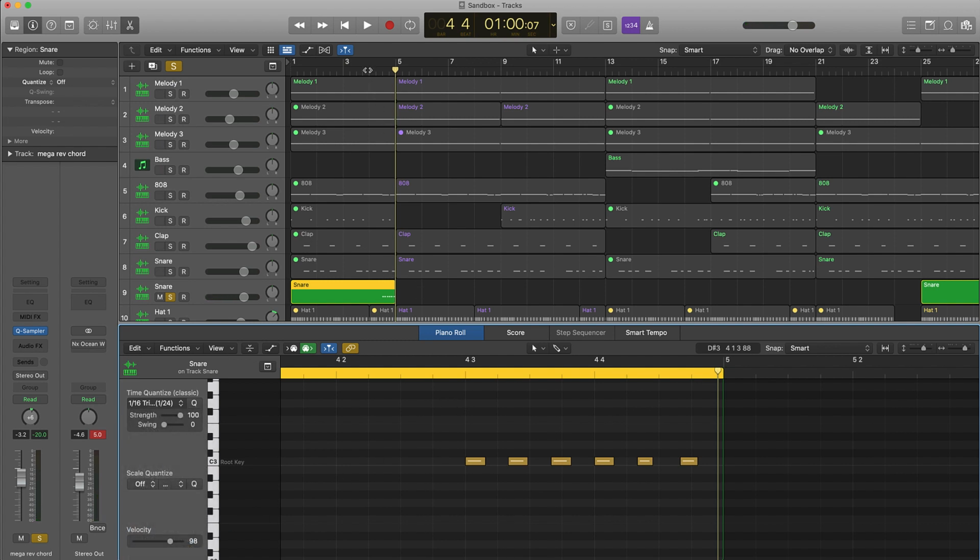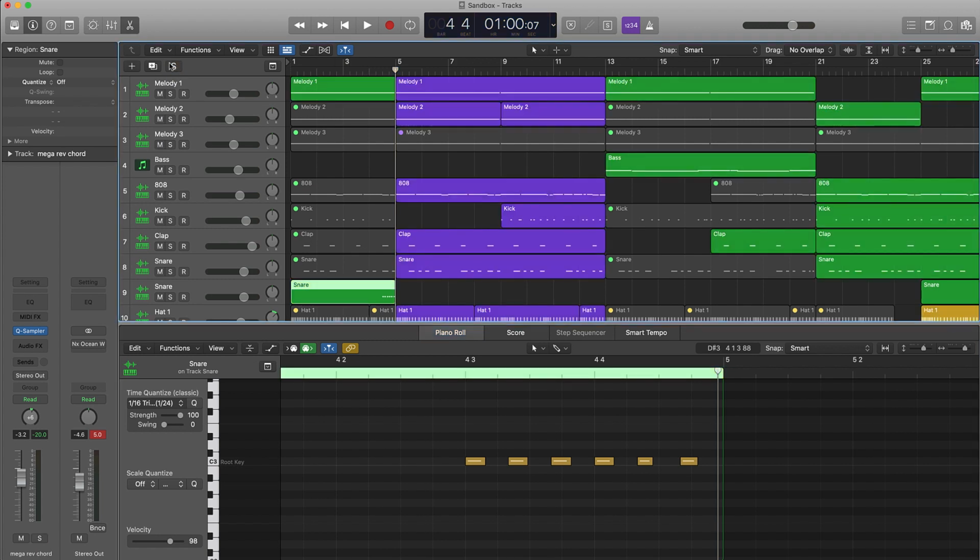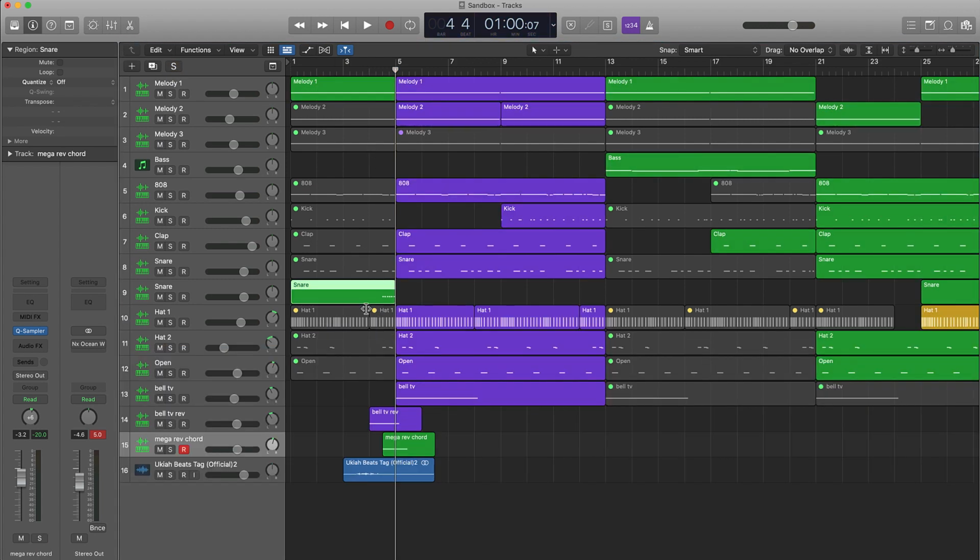So that's what I have going for the transitions: a snare roll, a reverse bell, and then another transitional sound. I also went ahead and put my beat tag right before all of that. So it's coming in basically halfway in, and then it's just going to go straight into the hook.